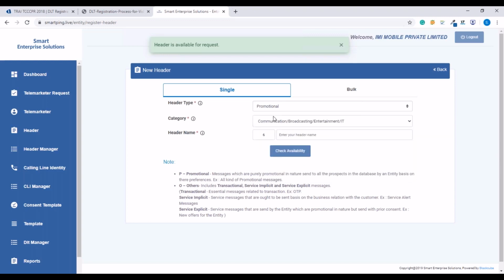Now this is important because the header name for promotional, or the sender name for promotional, is basically 6 digits, and the first digit correlates to the industry. So because I chose communication, the first digit is now 6. Now I can enter any 5 digits of my choosing and follow the same process as others: check availability, submit OTP, and then the header will be sent to the operator for approval.